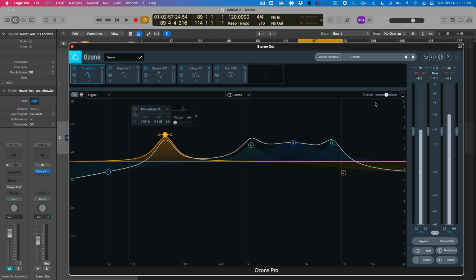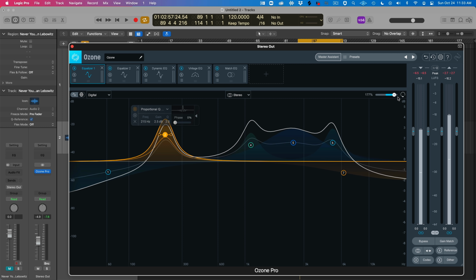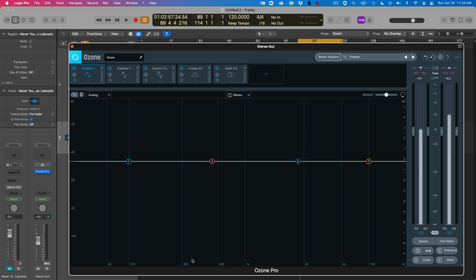We also have the ability to scale the amount with this amount slider here, or bring it down to 0, which is kind of handy. And if we want to zero things out, just go back to the beginning. We just hit this and boom, we're at the beginning. We've zeroed out all of our moves. So that is the EQ.